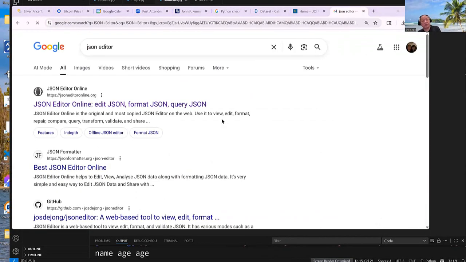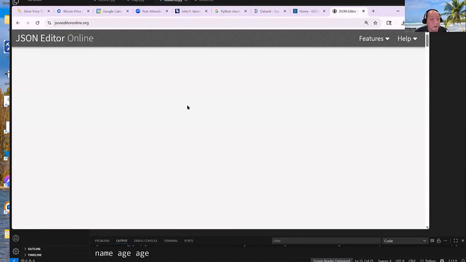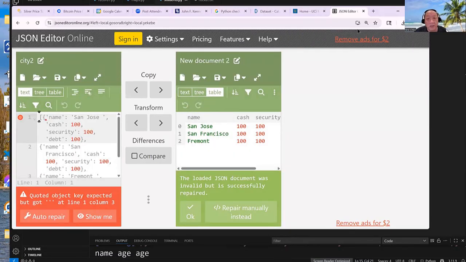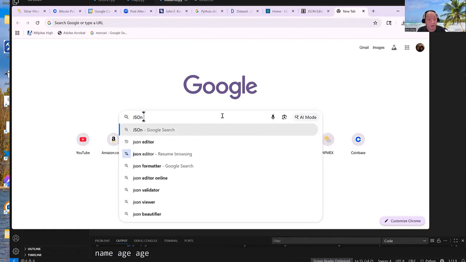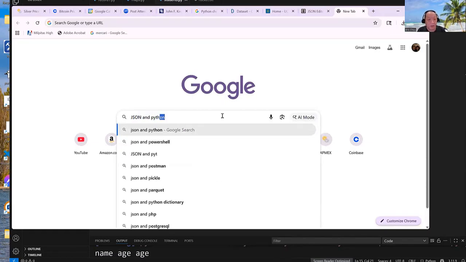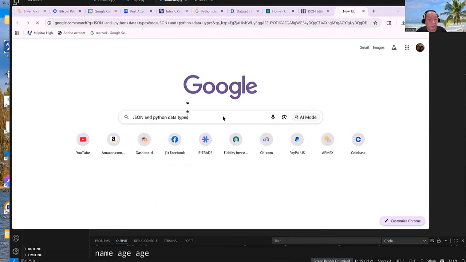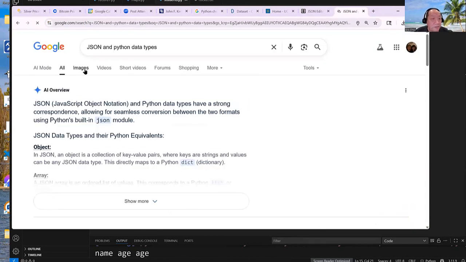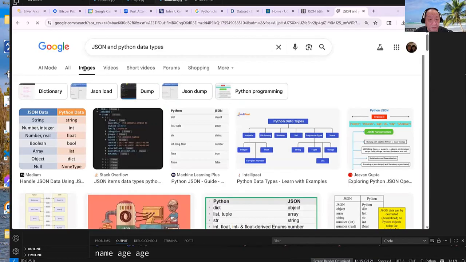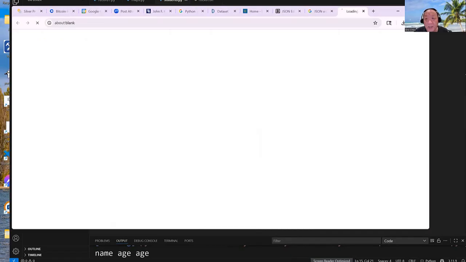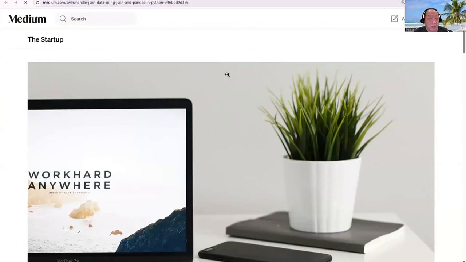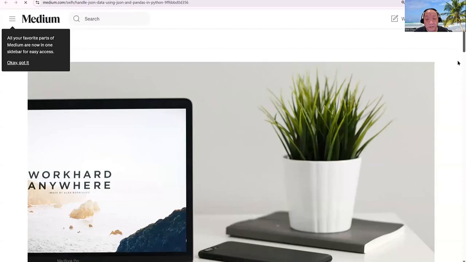So the first question is, what is JSON? And the second is, what is JSON related to Python? Let's talk about JSON later. First, let's compare JSON and the Python dictionary data types. There is a one-to-one mapping between Python data types and JSON data types.